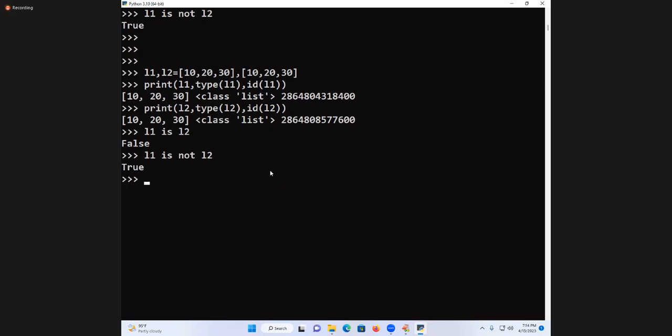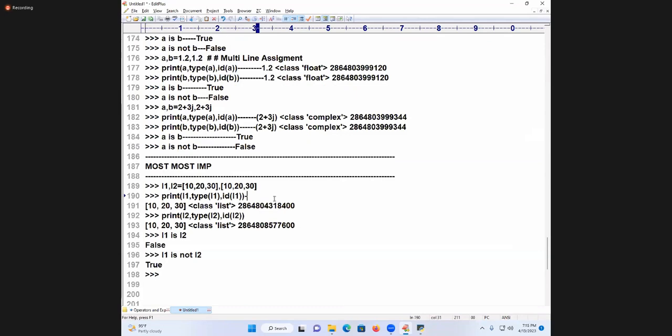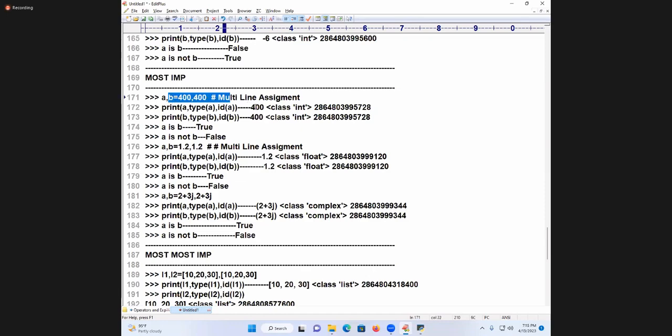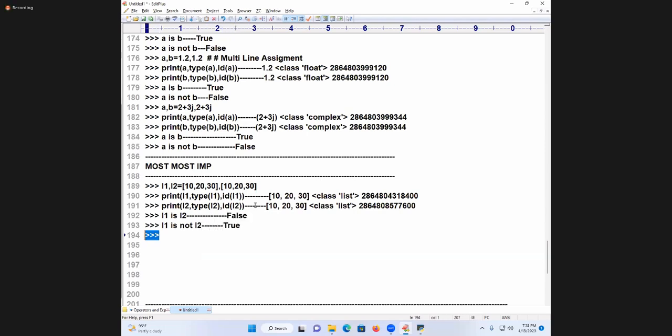So here, in multi-line assignment, the same value of any range is containing the same address. From sequence type data types onwards, they will contain a different address, even if it is a multi-line assignment. This is the most important. So earlier, the same multi-line assignment gave True, but in this case, L1 is L2? L1 is not L2.